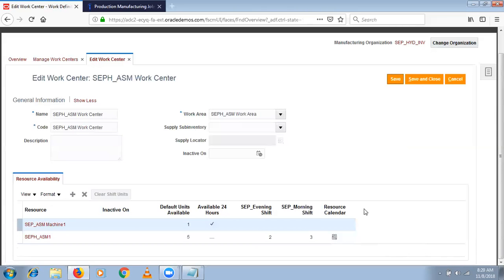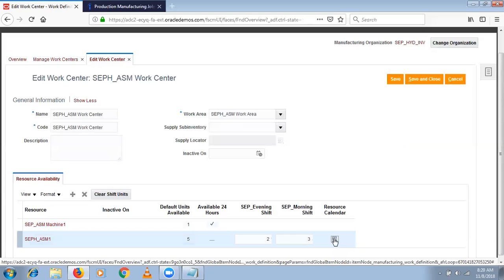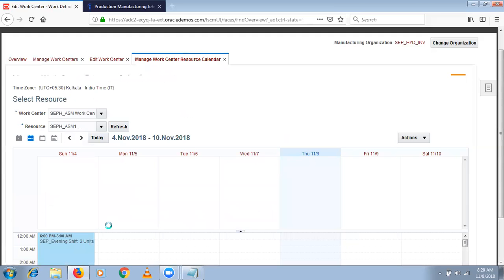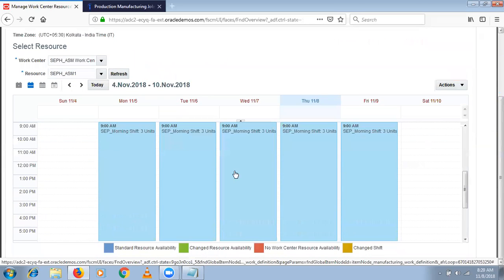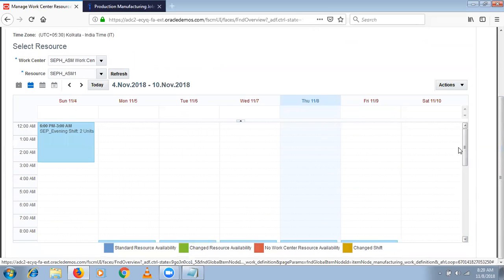Select save. Again, if you go to resource calendar, this calendar is called SCP underscore calendar. If you go to resource calendar, you can create exceptions and everything. See, morning shift 9 a.m., every day 3 units are available. If you scroll down, for assembling work area, see, evening shift 6 p.m. to 3 a.m., 2 units are available.